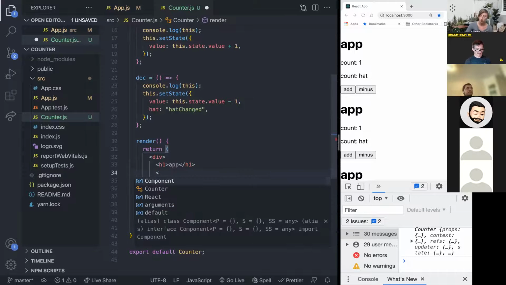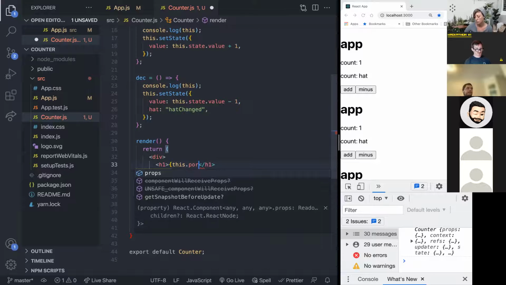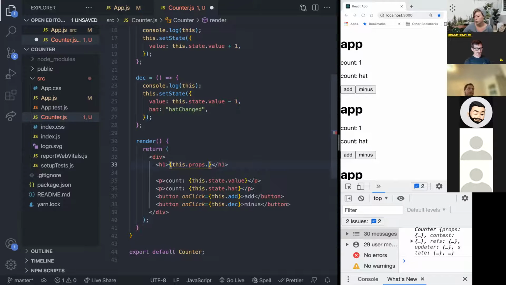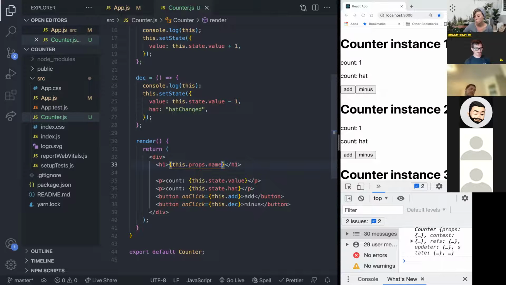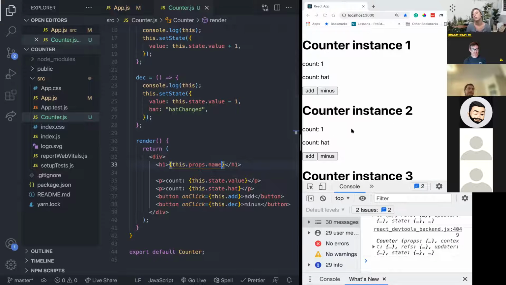Well, instead of saying app, I'm going to say this. So grab this component, this instance of the Counter component, grab the props, and props is just an object, and then grab the name prop. There we go.